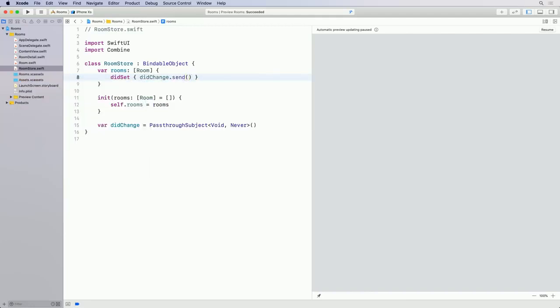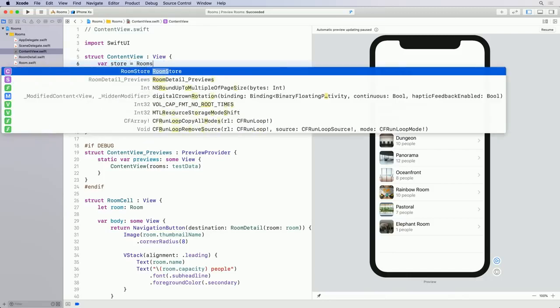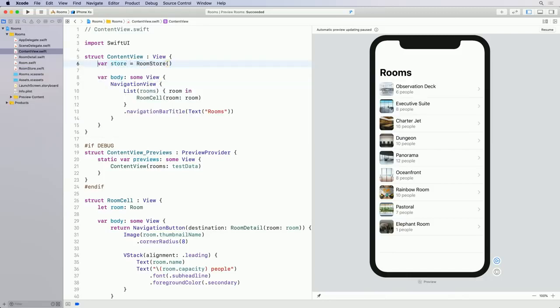And if you're interested to learn more about Combine, there are 2 sessions this week to take you through all of the details. Now, let's go back to our view and update it to use our store. We'll change from this rooms property to a store property. And we'll make it an ObjectBinding to tell SwiftUI to listen for changes to this property. And again, the data flow through SwiftUI session that Kyle mentioned earlier has a lot more information about how ObjectBinding and these other pieces work.